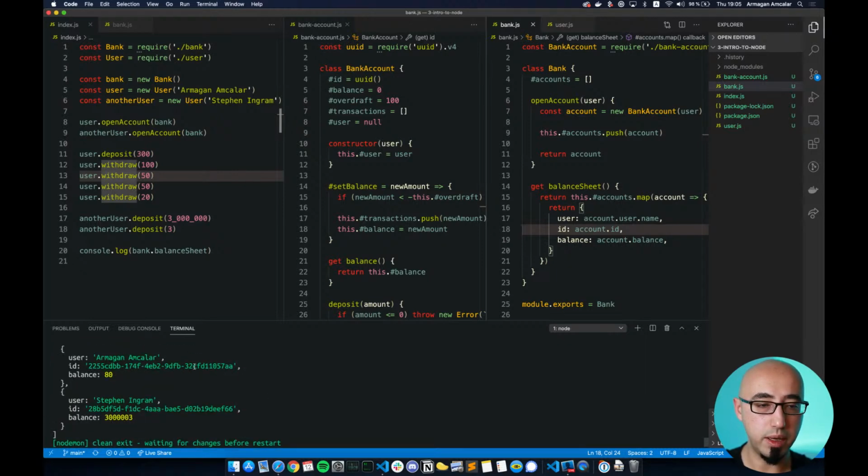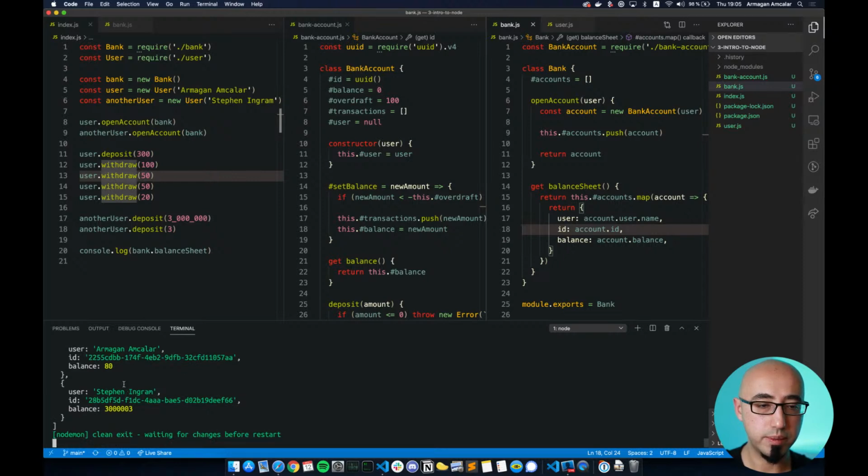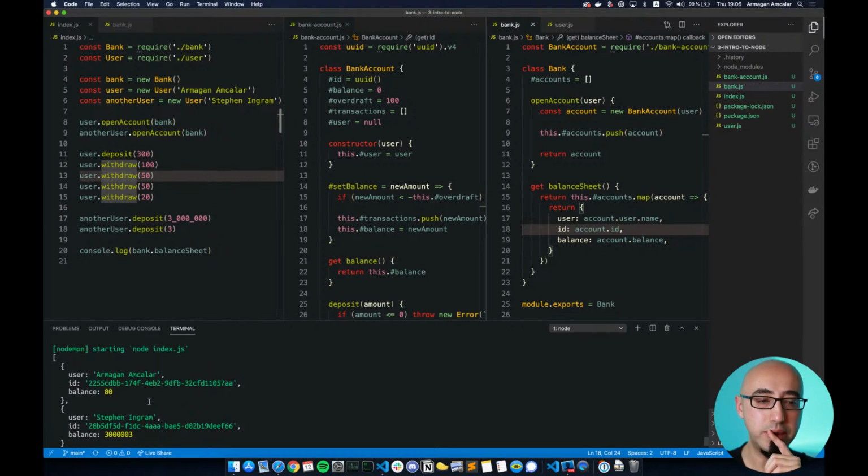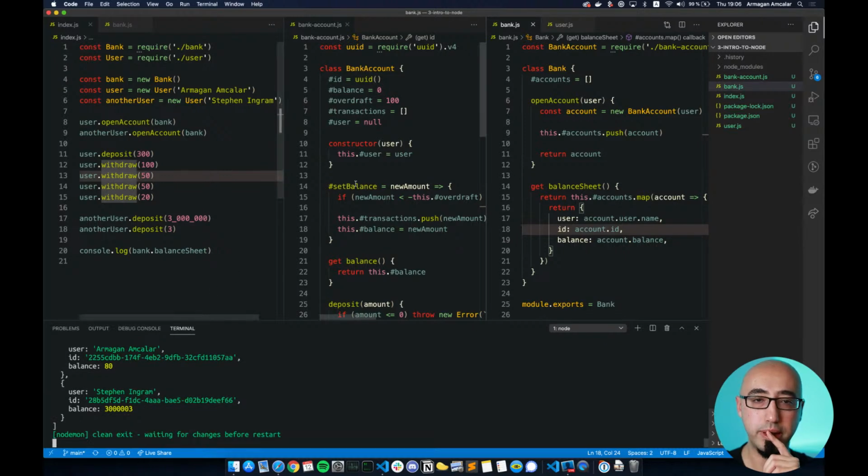Now you see we have completely different IDs. The only thing that will never change is the first character of the third section, which is always 4. I don't know why. I knew, but I forgot. Regardless of however many IDs you generate, the third section will always start with 4. All right, now I have unique IDs for my bank accounts. Seems pretty good, right?